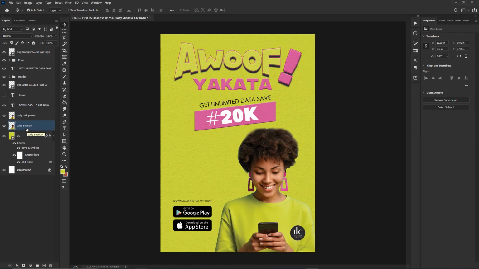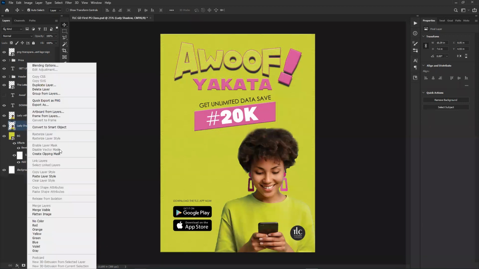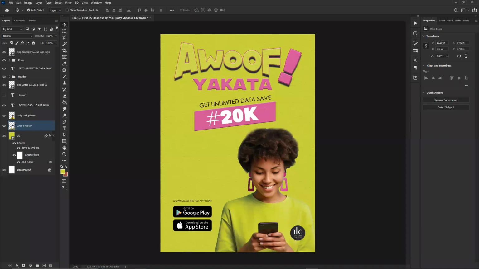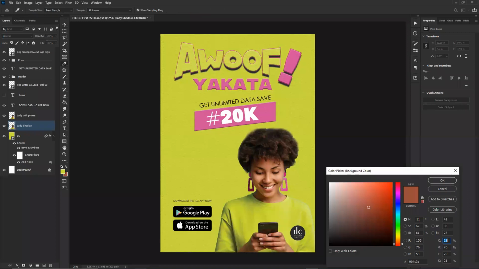What we want to do with this one is we want to right click first. Okay, we don't even need that. So what we want to do is, first of all, I want us to change this background layer to black.